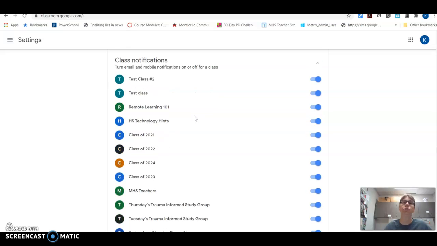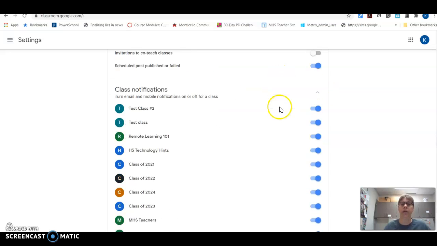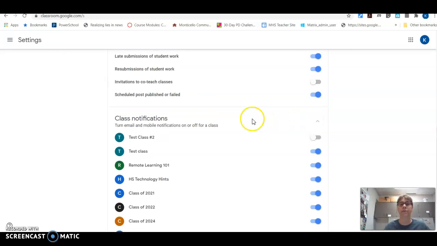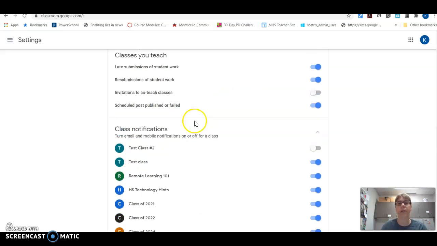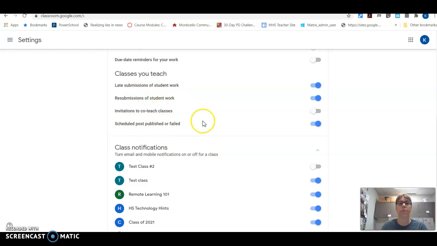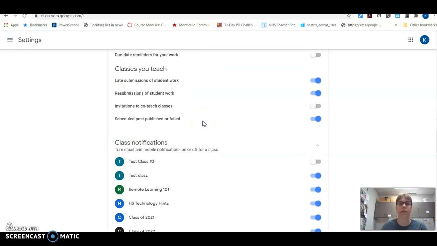And then I can choose to turn emails on and off for individual classes. If I do not want to get email notifications that Tommy turned in his work, and I only want to know if late work is turned in, then I'm going to turn that off. Otherwise, I'm getting dinged all the time, anytime somebody submits. If you teach a lot of classes and you've got 30 kids in a class turning in work all the time, then you probably want to turn that off. But I would leave the late work on, because then it'll ding you if they have late work.